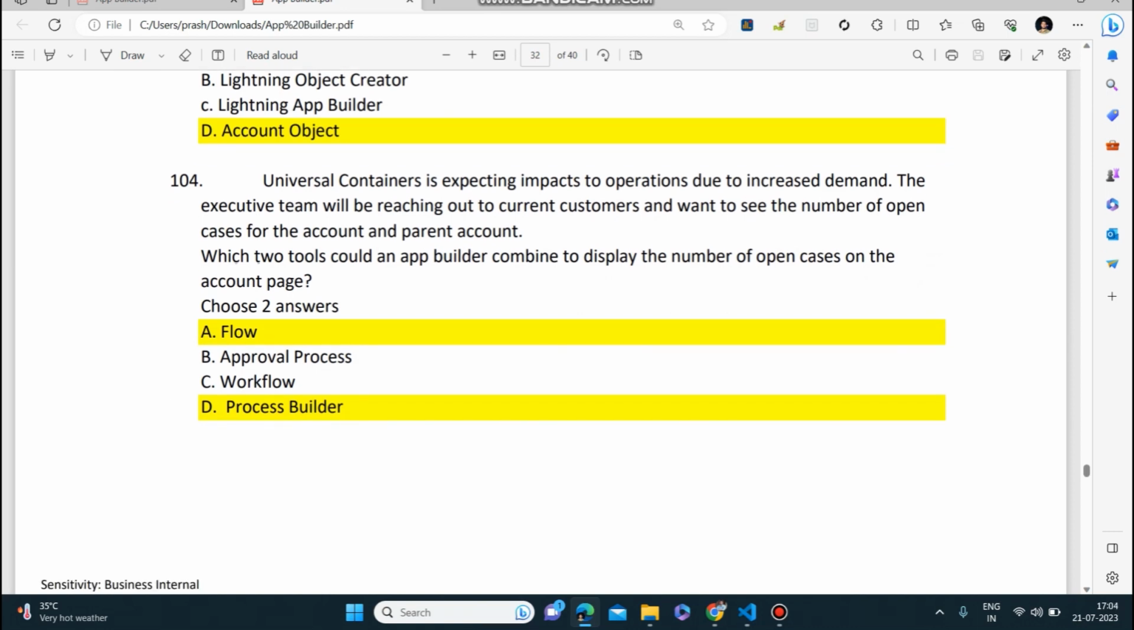Next question. Universal Containers is expecting impacts to operations due to increased demand. The executive team will be reaching out to current customers and wants to see the number of open cases for the account and parent object. Which two tools could an app builder combine to display the number of open cases on the account page? The answer is Flow as well as Process Builder.